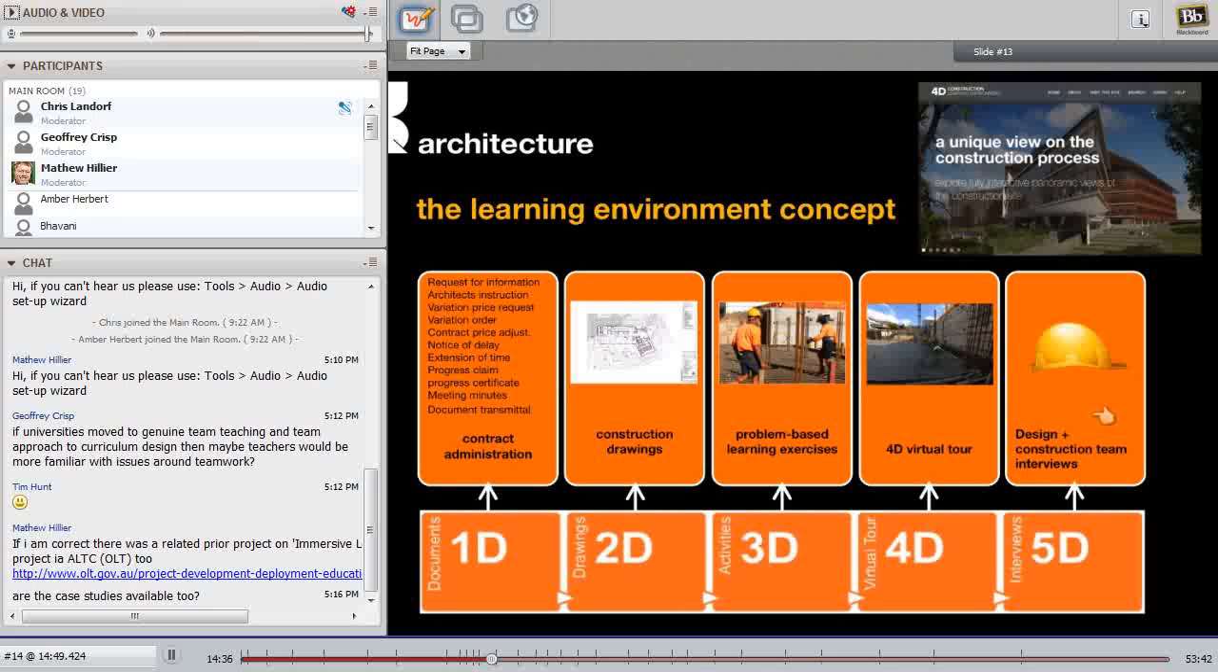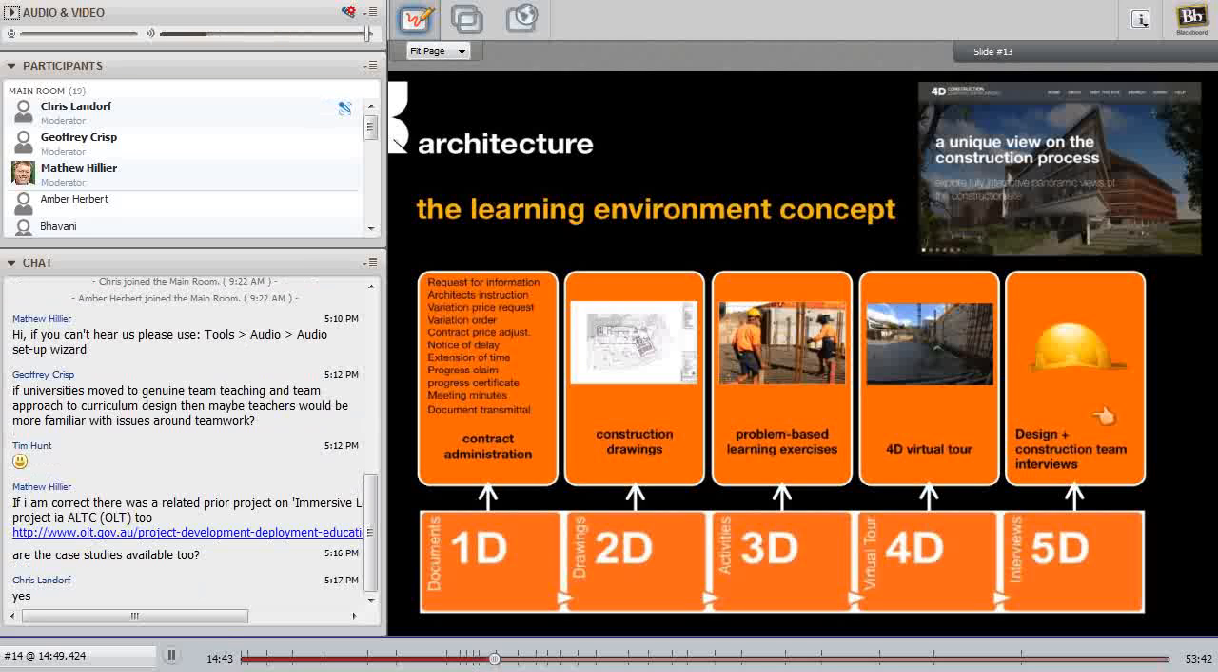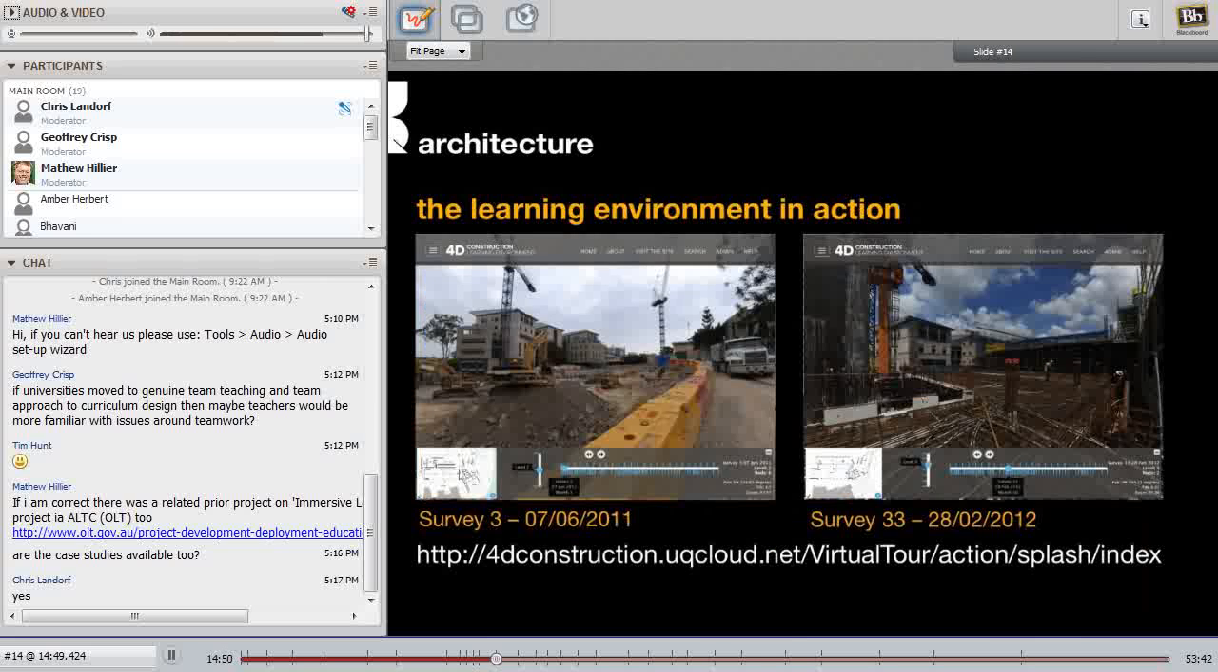Sorry, are the case studies available too? Yes, they are. But the case studies are available through the project website, not through the learning environment. So now the website itself.